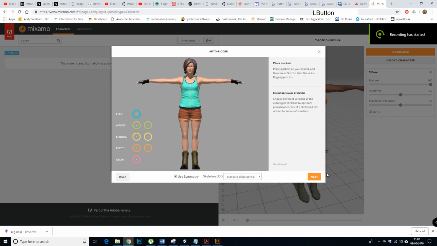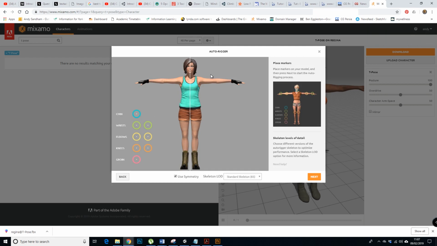So what we need to do now is, the point of this entire exercise is to get it rigged. And luckily, because it's come out of Fuse, it's in a perfect T-pose. So let's just get the chin sorted. Wrists, yeah. Elbows. I never know whether I'm supposed to put it down there or in the middle. I'm going to go middle.